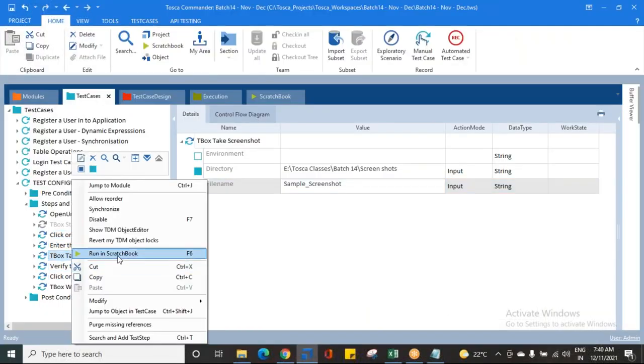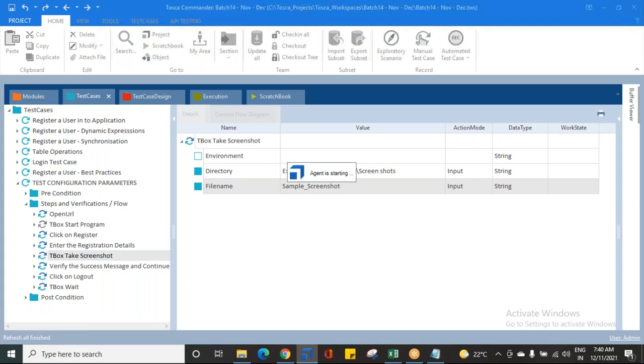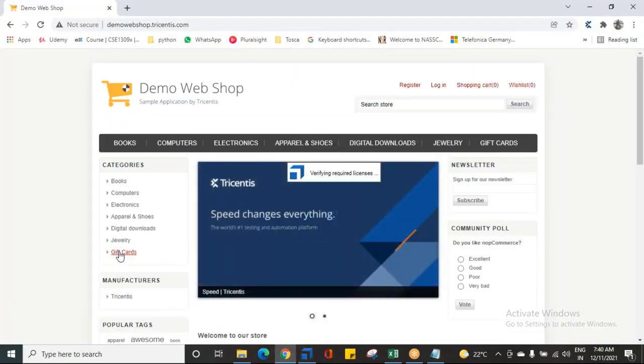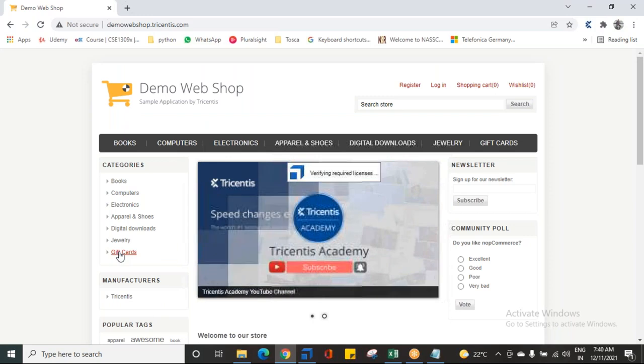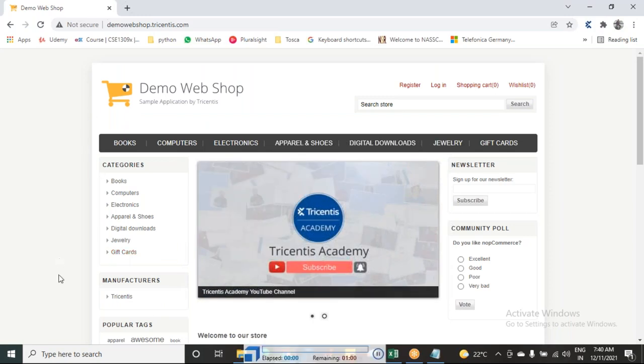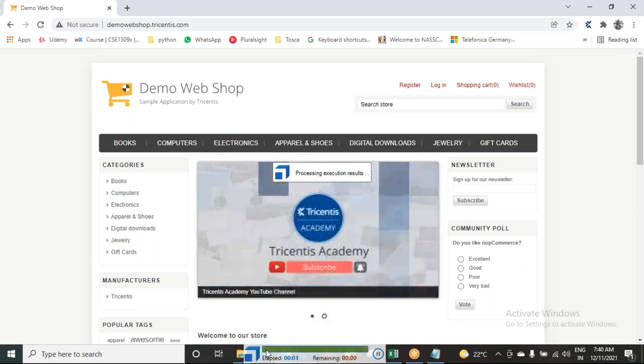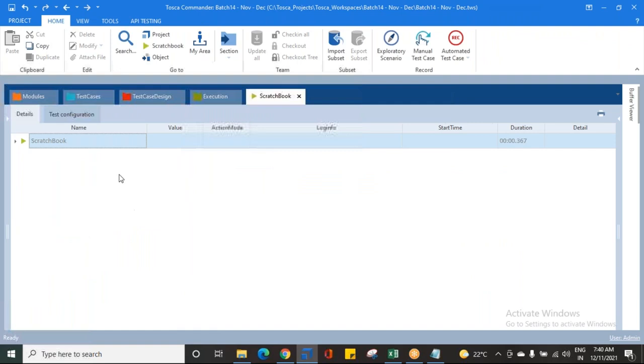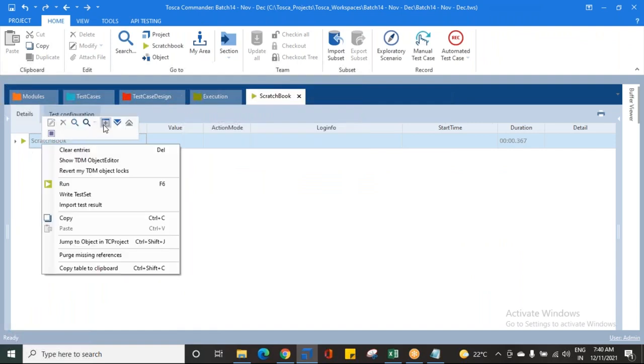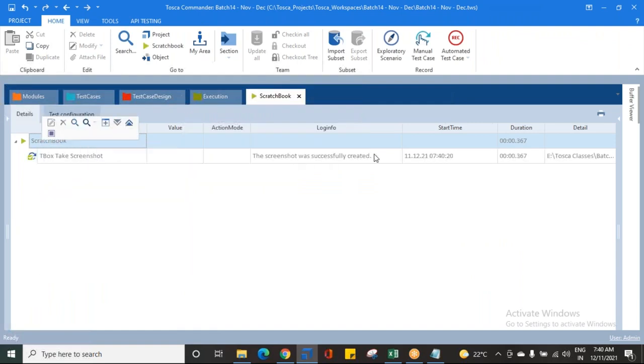Only TBox Take Screenshot, run in scratch book. I'm just executing this standard module alone. I'm in the test step alone. Now it will take the screenshot of this complete page. See, it has got passed. You can see in the scratch book, the screenshot was successfully created. Go back and check the folder.